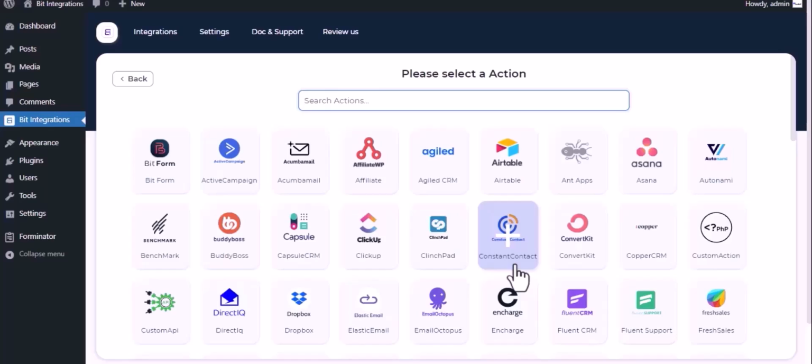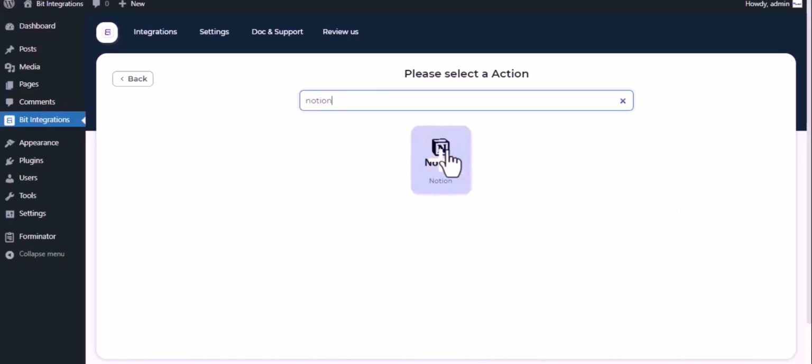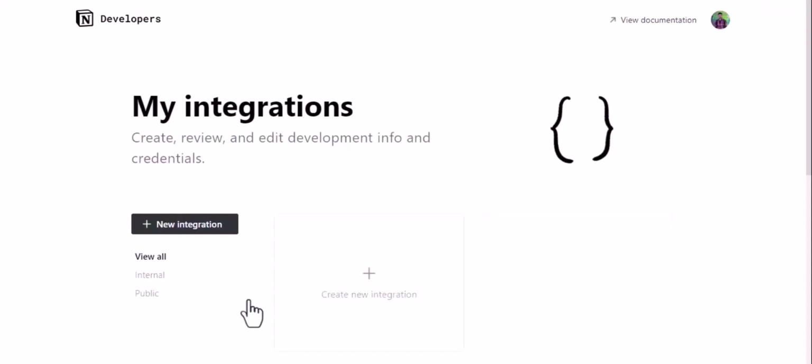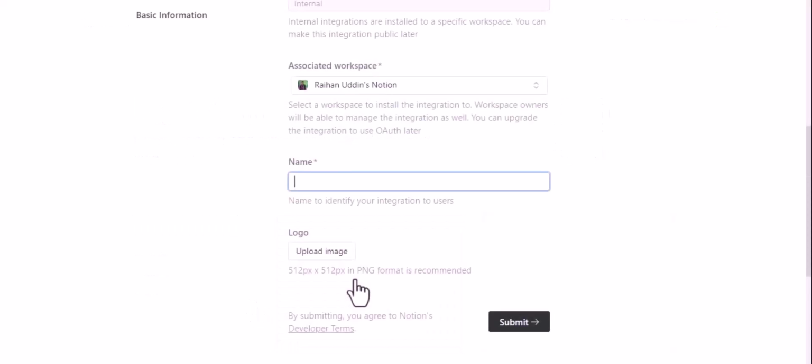Now here search and select Notion. Here, give them a meaningful integration name as you want. Now for client ID and client secret, please visit Notion API console. Now click on Create New Integration.